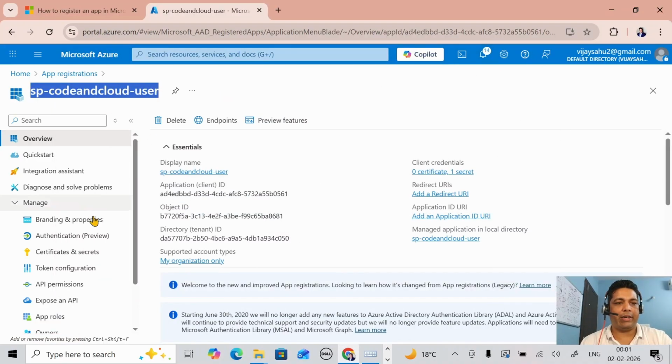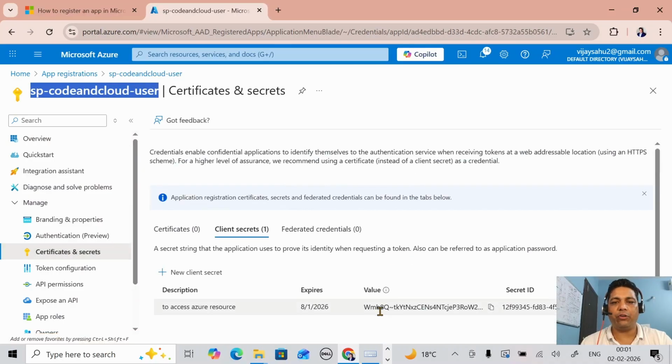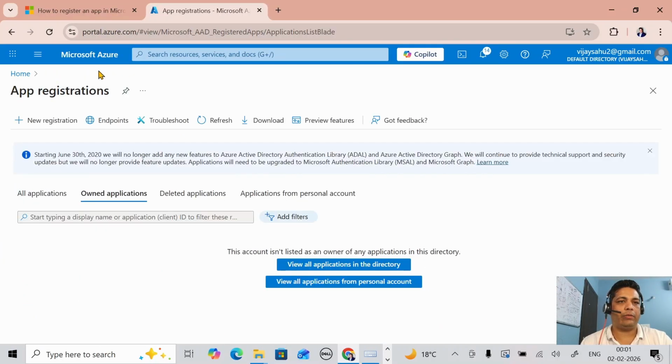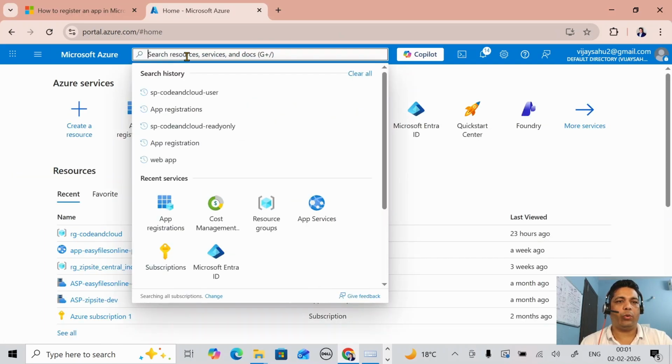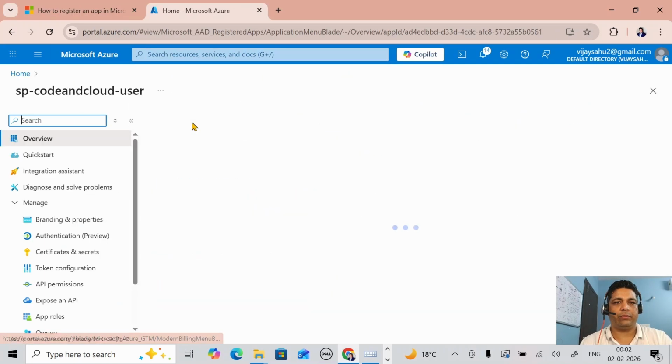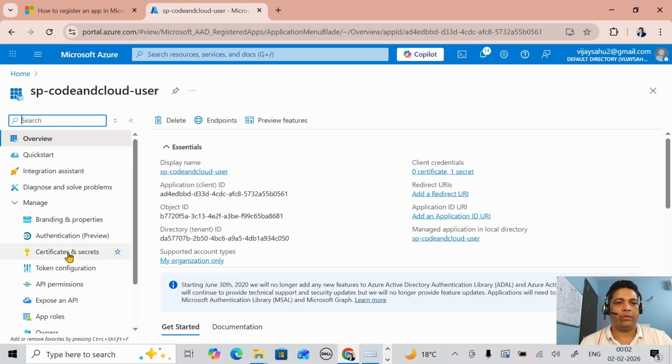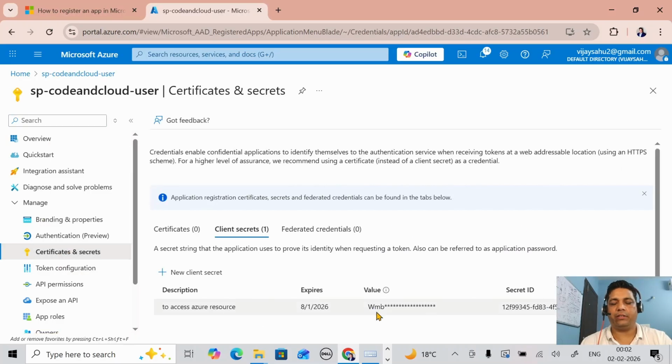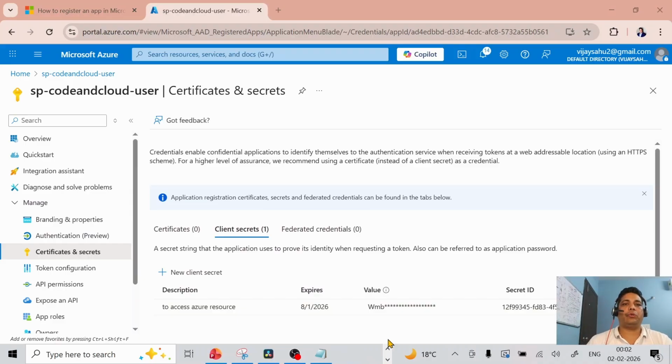As I mentioned, when you refresh, this value will be gone. So we'll see, home, search for this, go to this certificate secret. See, it is encrypted now, so you will not find it. If you do not save it, you have to create it again. So this is how you can do an app registration.